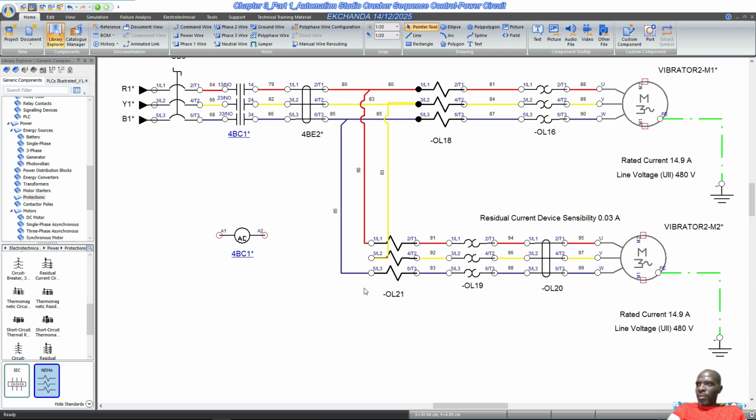So we've got 4BC1, then we're talking about the thermal overload. Why are you in this position? Okay, so the thermal overloads, this and this.